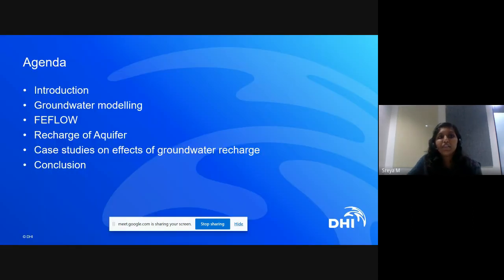This is the agenda I have planned for the day. I'll give you an introduction and then we'll get into groundwater modeling, and we have a tool called FEFLOW, which is developed by DHI. Then some case studies on how we have used FEFLOW for recharge estimations and the effects of rainwater harvesting. This is the basic idea of my presentation.